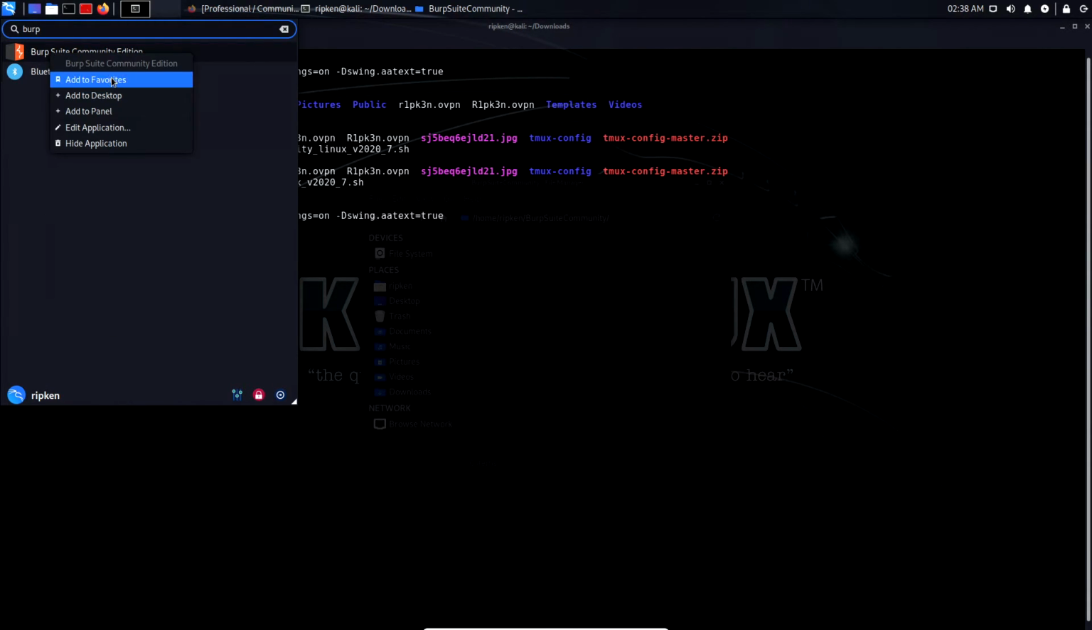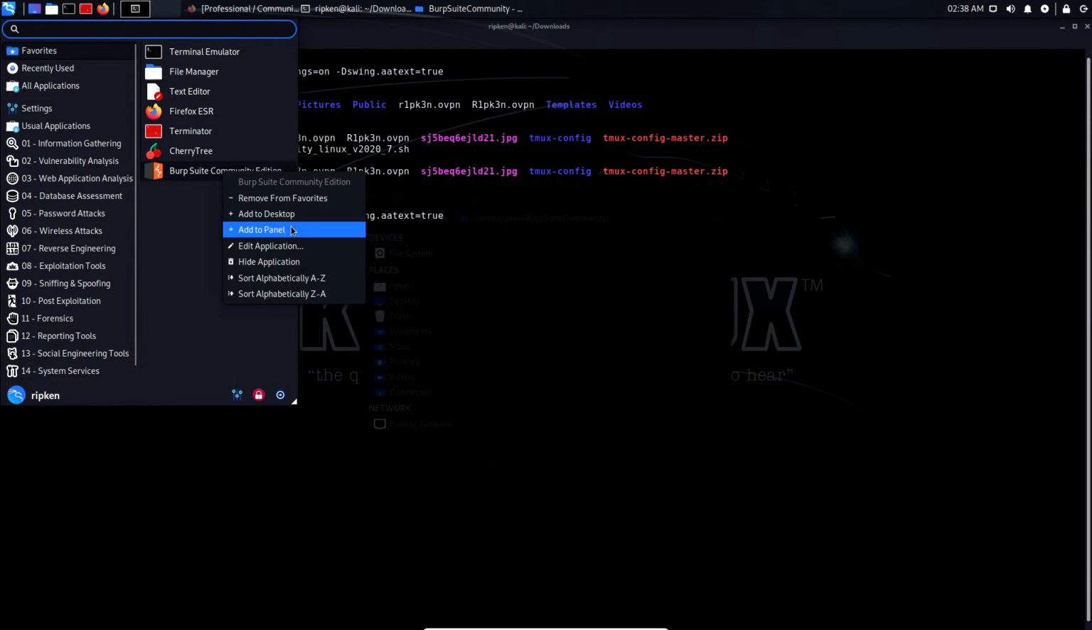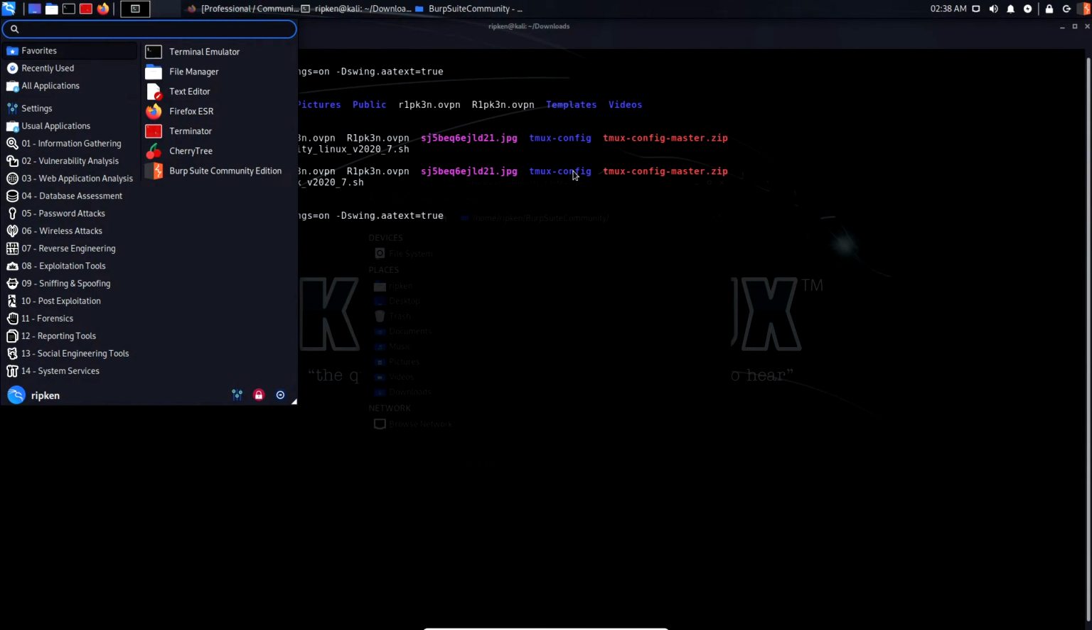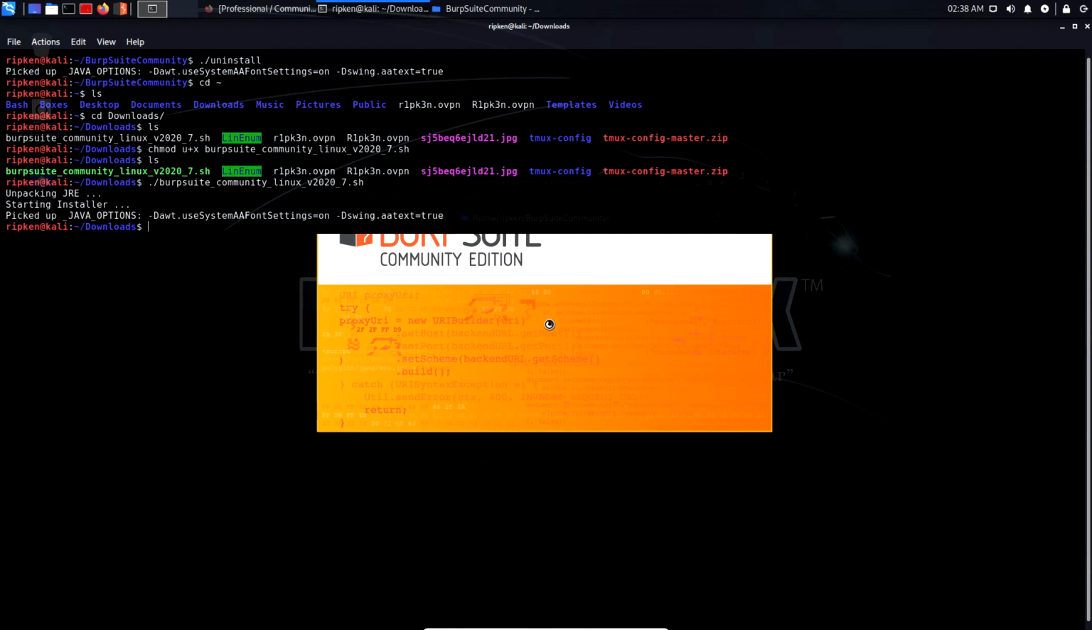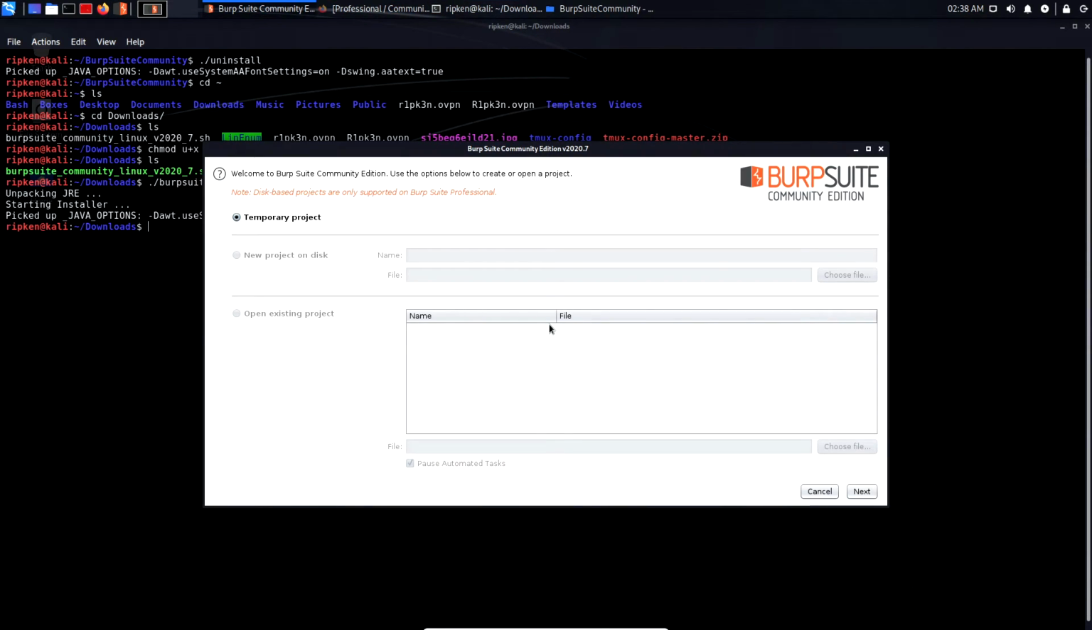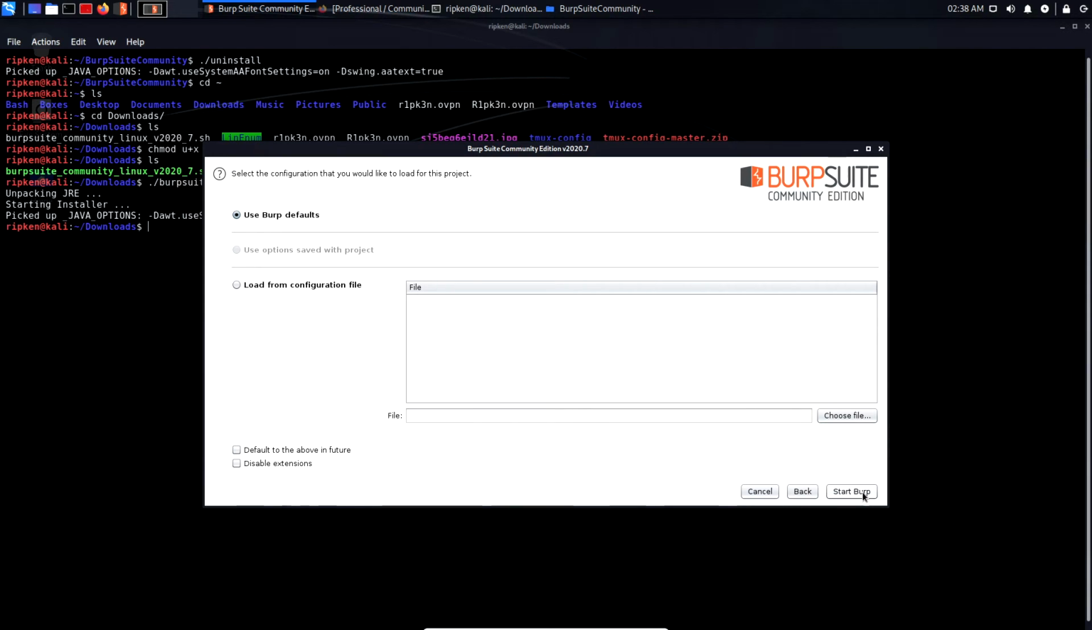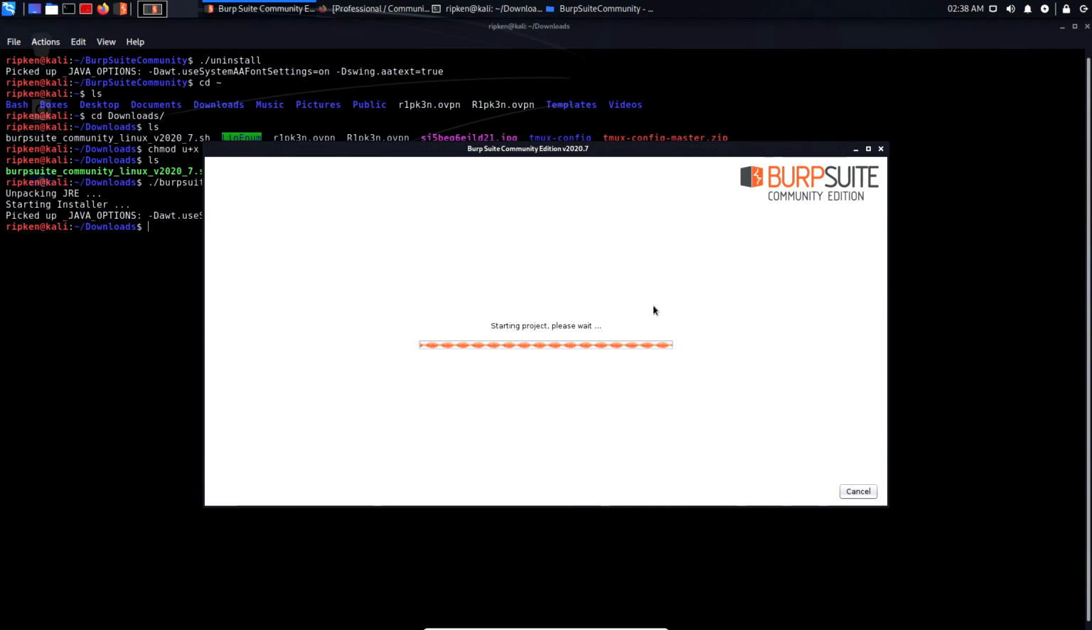I'm going to add this to my favorites. I use Burp a lot. Add it to my panel. Click it, move it. Throw it right next to my Firefox. Let's start it for the first time. Make sure everything's working.